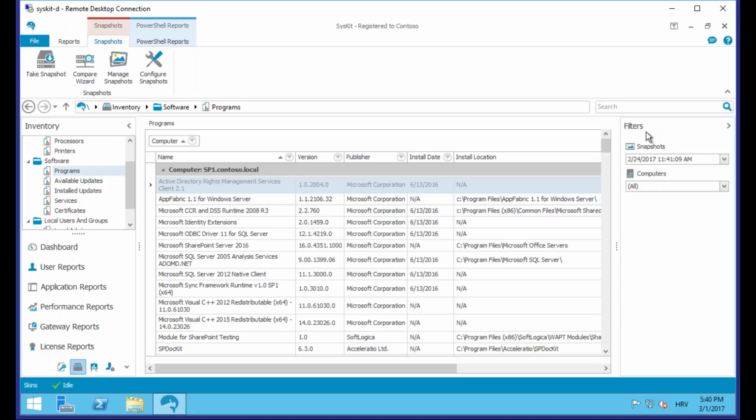So for example, if there is any kind of change on, let's say, installed applications, on available updates, on installed updates, services, or anything else, the application will track that over time, and then basically if there is any change in your inventory, the SysKit will inform you.